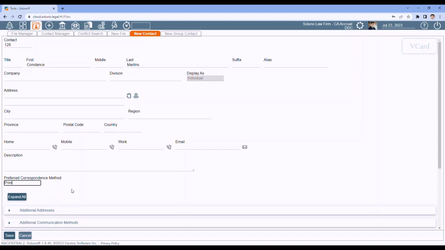Print will generate a PDF, and then you can print that PDF and send them a copy of their bill. Email, you can set up Soluno to email the bill directly to the client through our software. Or we can both print the PDF for you to mail as well as email them a copy of the bill.